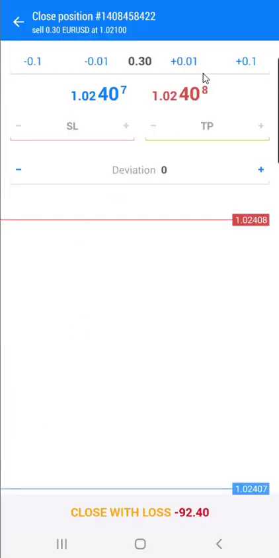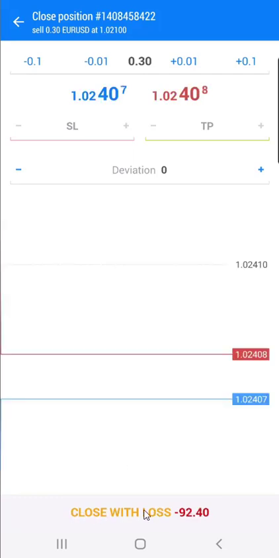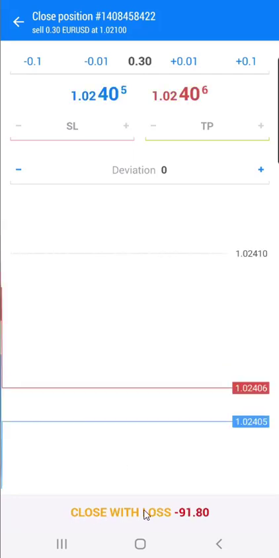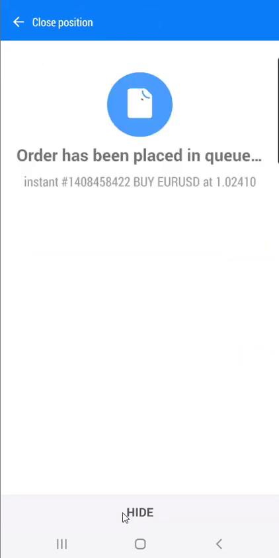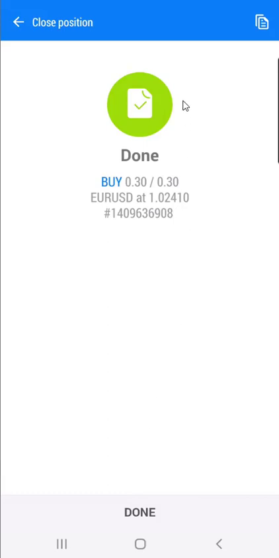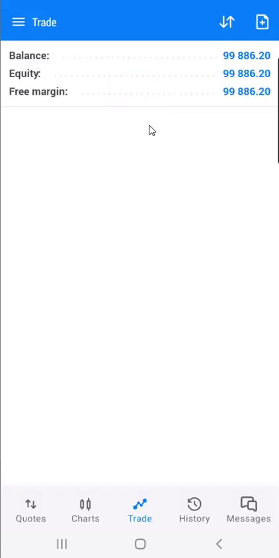Now I will get the same new window where I need to click close with loss. If there is a profit, it will show me here close with the profit. But now I will click close with the loss and it's done. There are no more open trades here in the MT5 mobile version in the trade tab. So as you can see, it is pretty easy to close an order in MT4 or in MT5.